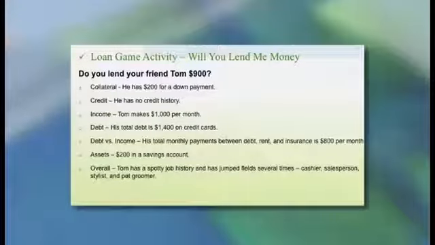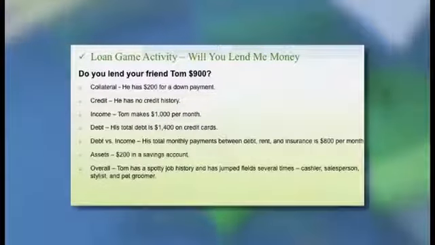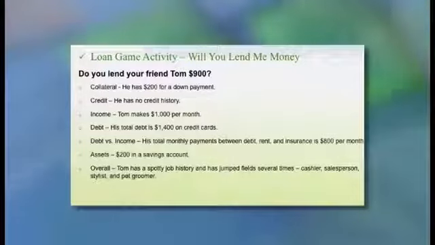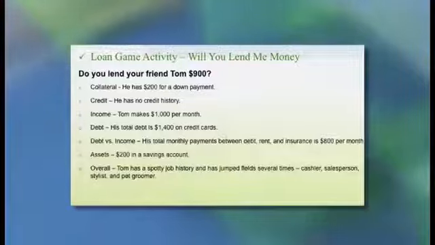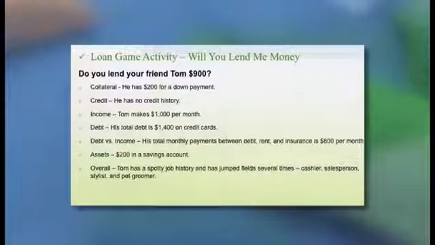And it's a very small scenario as opposed to talking about qualifying for a car loan or qualifying for a mortgage. The interesting thing is, though, the concepts are the same. It just makes it easier for them to internalize and relate to.